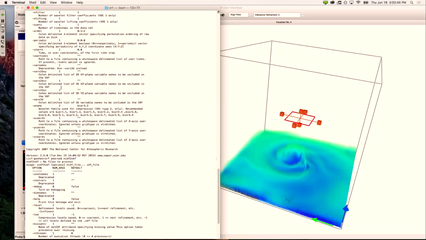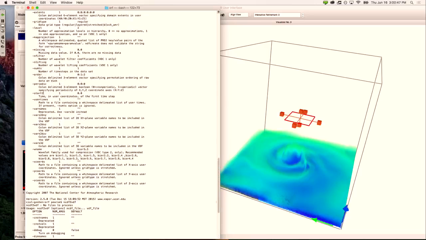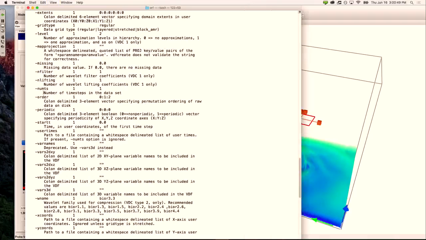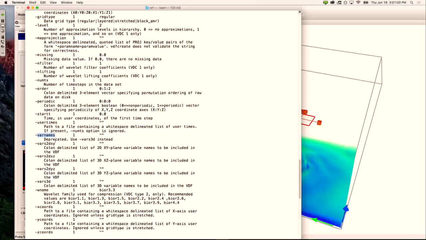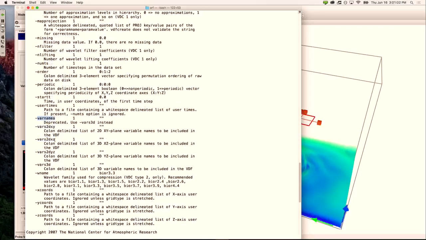If I scroll up here, you can see, I'll blow this up a little bit, there is a start time parameter that you can specify. There are variable names that you can specify, so you can reduce your data in that way. But for direct importation, if you have a multiple terabyte file, it's going to be sucked in its entirety.